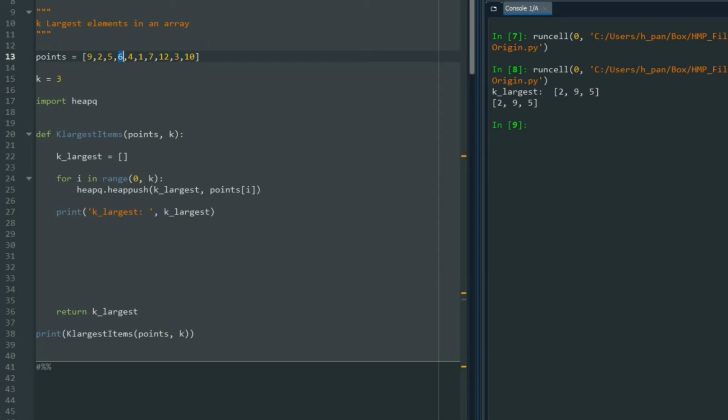But the beauty of that is that in min heap, automatically, I get the minimum. So I get 2 here. I don't need to go and compare to 9, 2, 5. I don't need to do that. I just compare it to 2. And if this 6 is larger than 2, then I replace it. So when I come here, I just need to compare it to 3 elements. So let's see what happens.